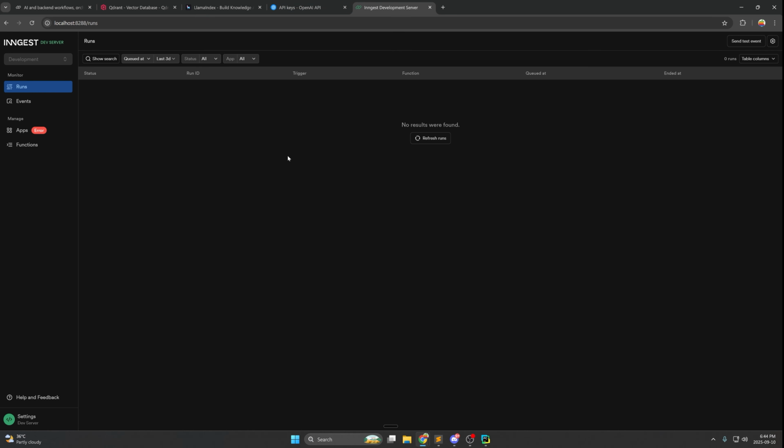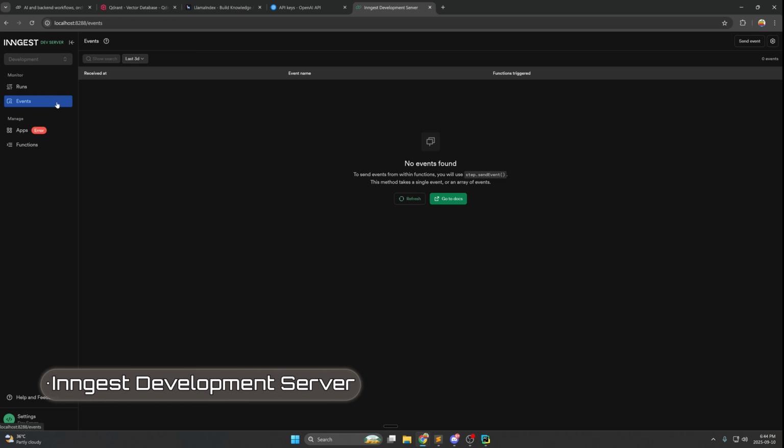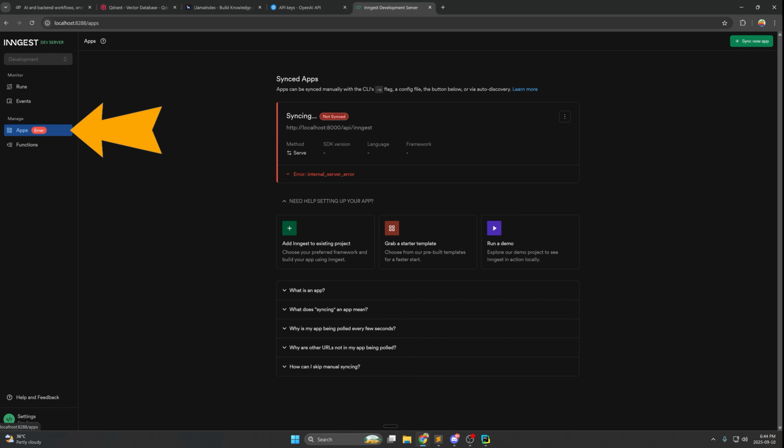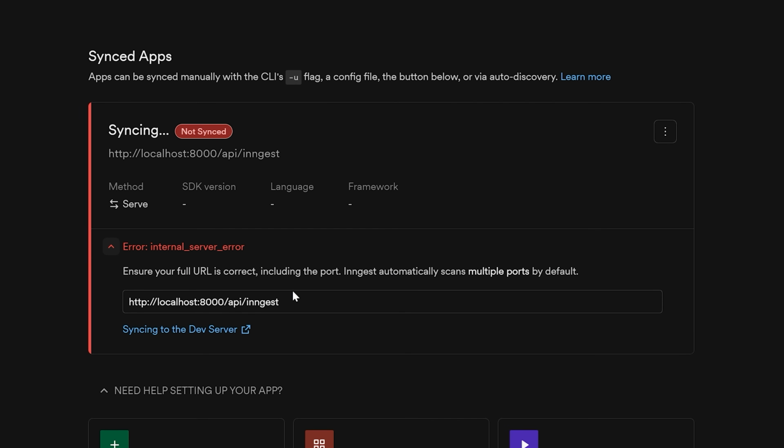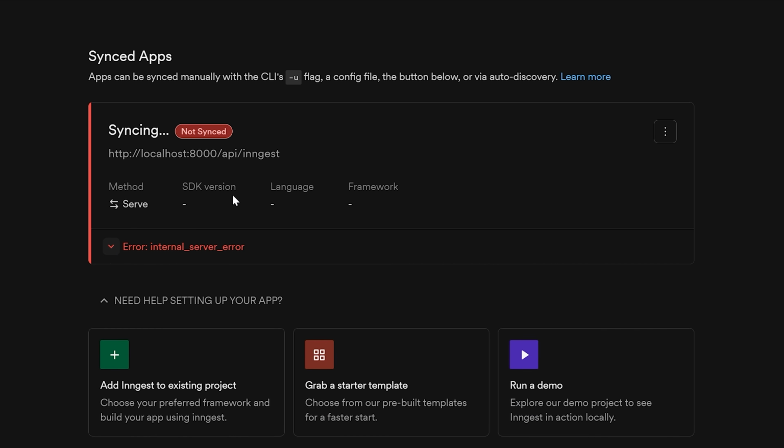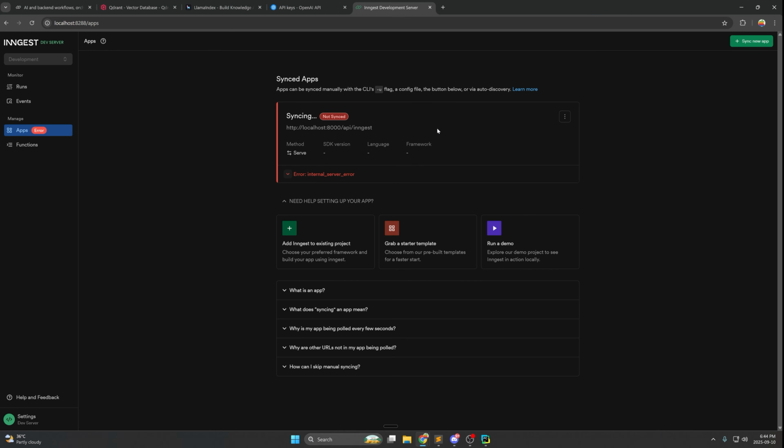When we do that, you should see something that looks like this being served on your computer. This is the user interface for the Inngest development server. What we're able to do now is go to apps, and we should be able to sync with this. However, it's telling us there's some error here. This is not synced properly. So let's make sure that our API is running.